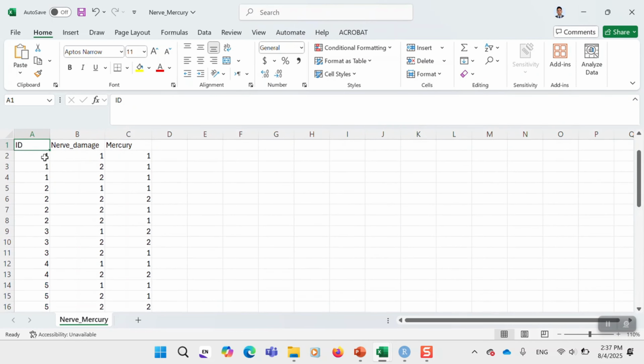So what is tab 3? Let's look at tab 3. Here when ID is 1, it finds the relationship between exposure and outcome, mercury and nerve damage. So how many are exposed to mercury, not exposed, and nerve damage, yes or no, right? And then when ID is 2, when ID is 3, when ID is 4, until when ID is 14. So for each of these, it calculates the odds ratio here, odds ratio here, odds ratio here, and so on.